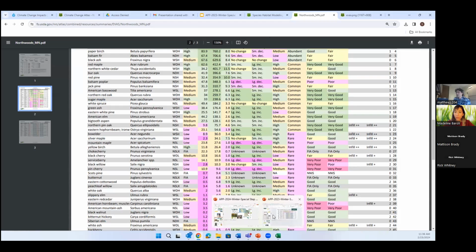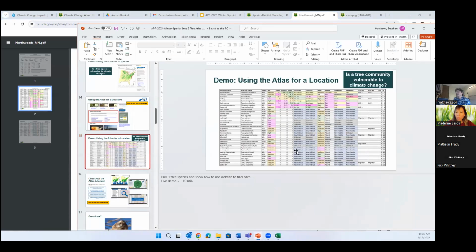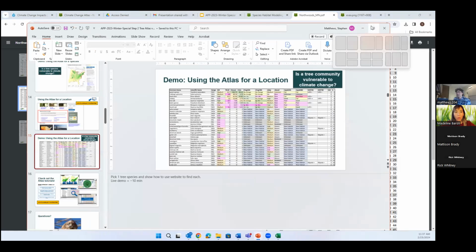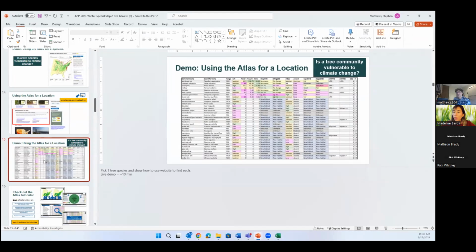So maybe I should move on to some other examples, thinking about the time, or unless Maddie, you want me to explore any other components there. Yeah, I'm not seeing, okay.